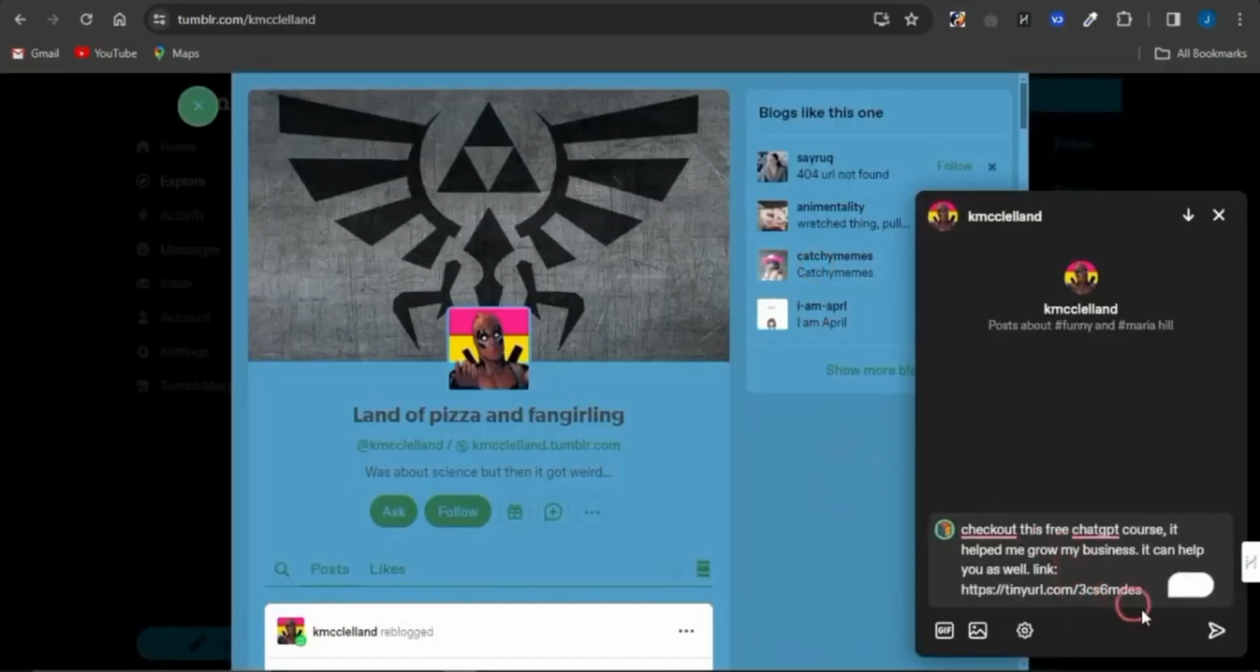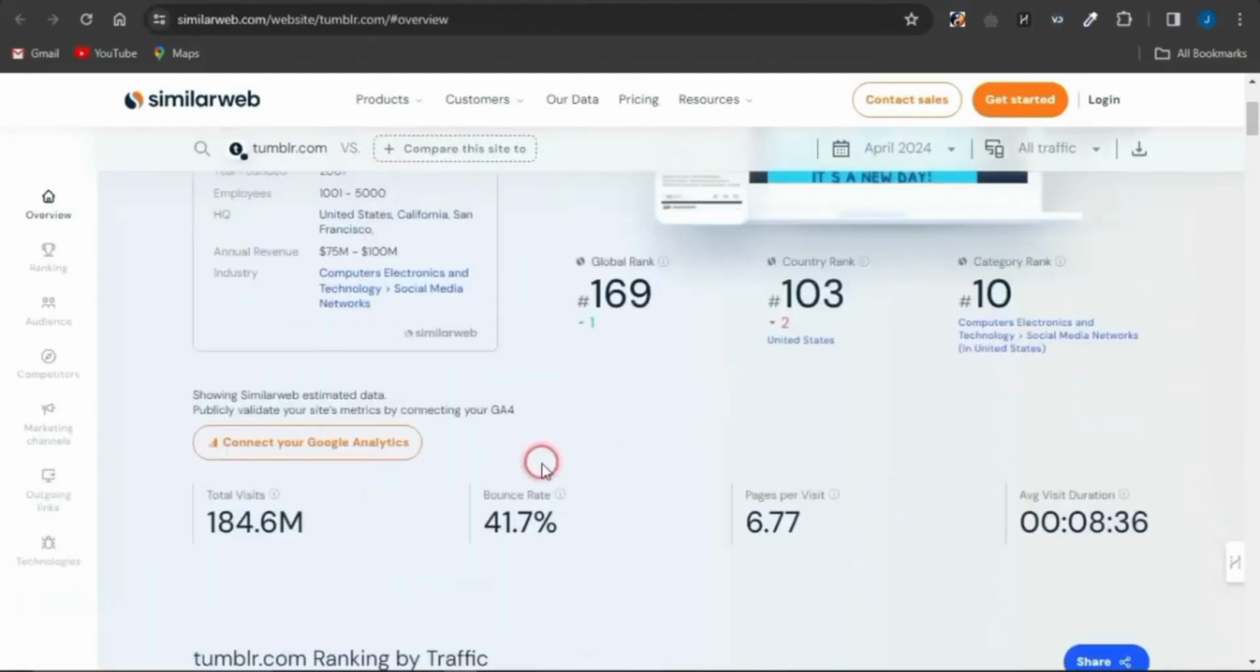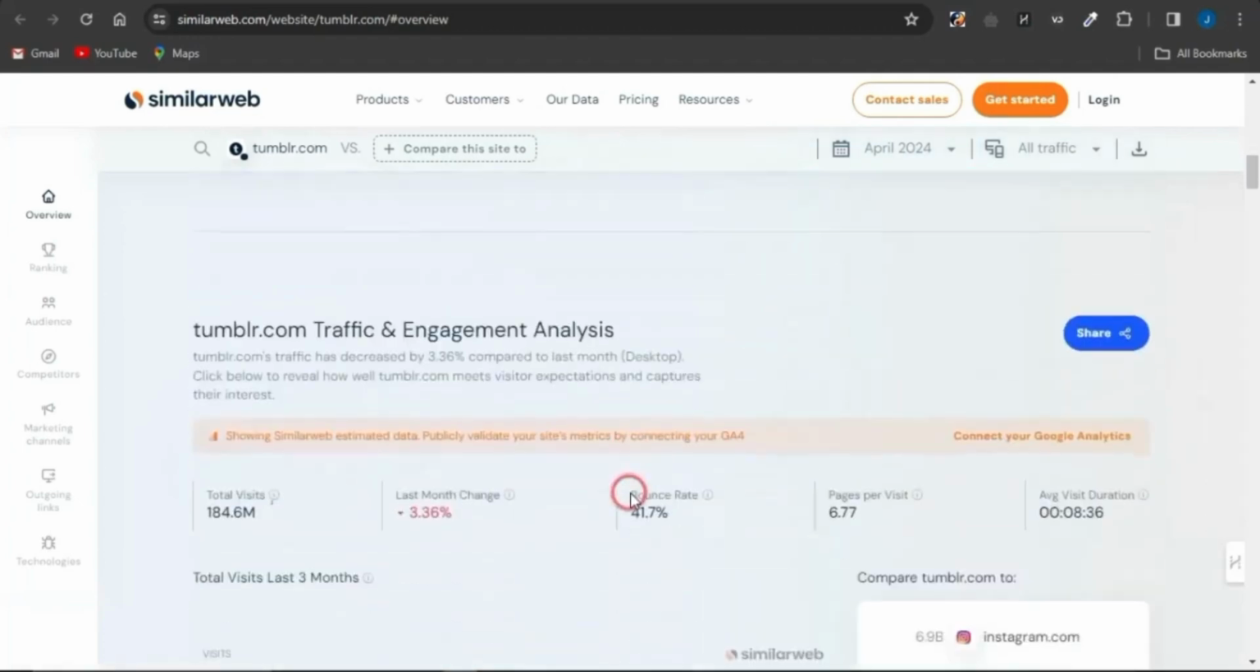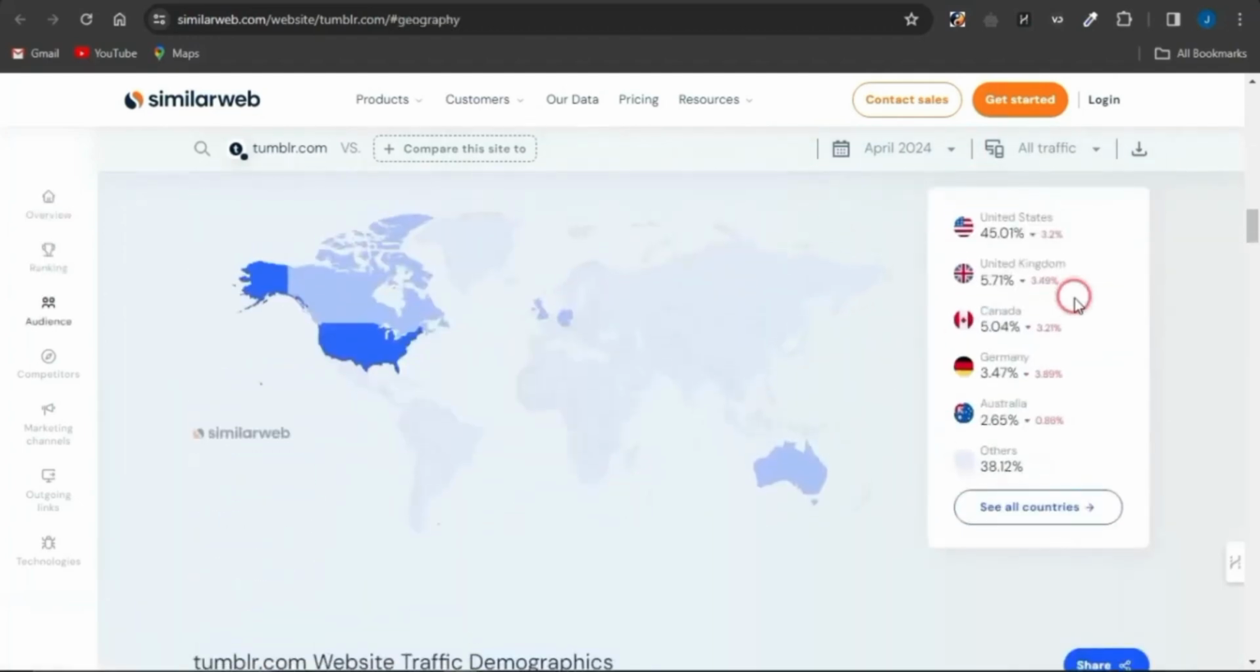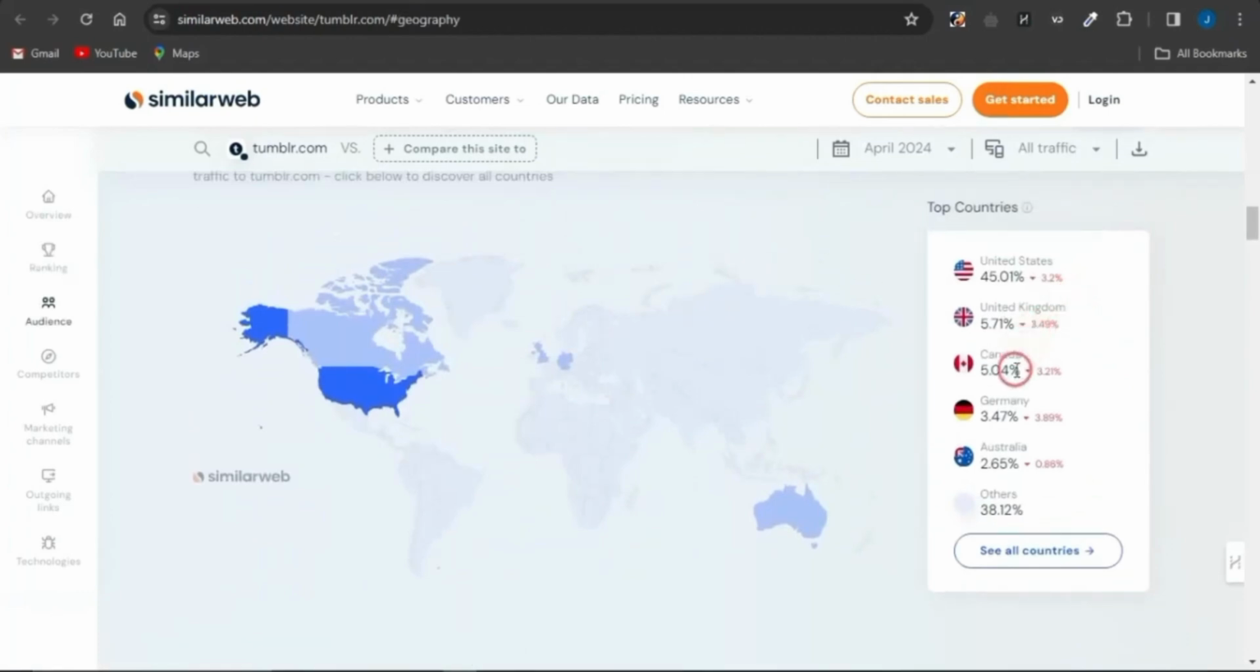Hit send and repeat this process for other accounts. No need to follow them, just send the message. Do this for as many accounts as possible. Remember, you'll get traffic from top-tier countries like the United States. Tumblr receives 184.6 million visits in the last 28 days, with most traffic coming from the US, UK, Canada, Germany, and Australia. Imagine the money you could make if people from these countries complete offers from your content locker.